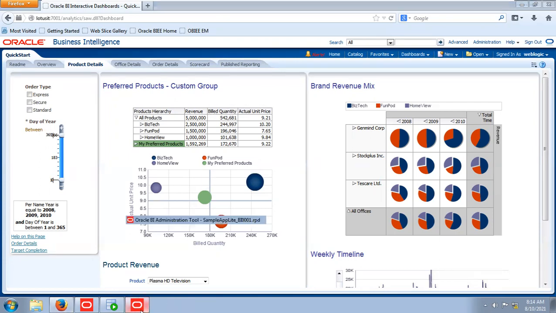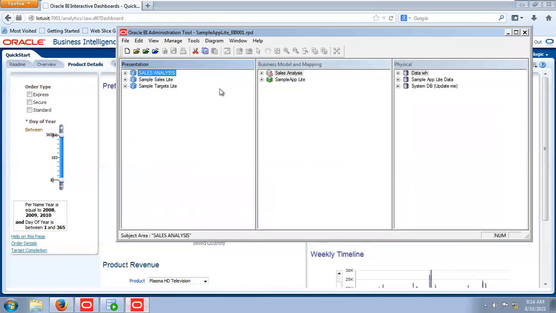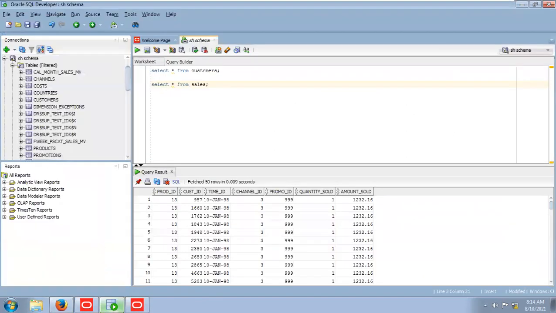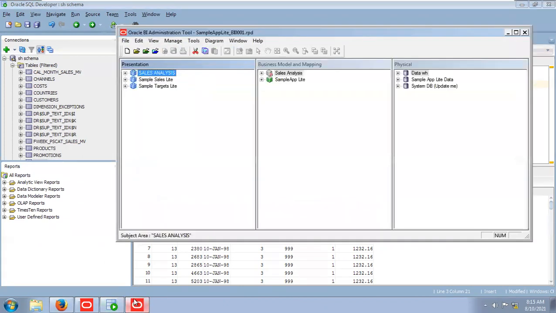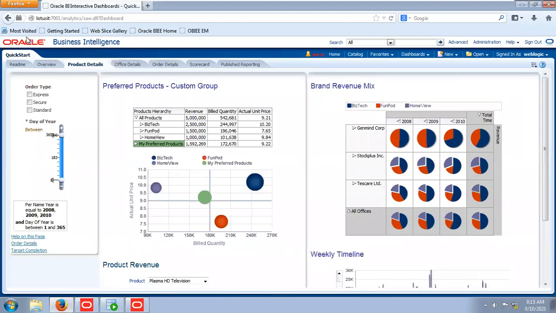First you need to check whether it is available in the repository or not. Here suppose you have only two columns, amount sold and quantity sold. Tomorrow the Informatica team populates one more profit column. Then you need to add this profit column in the repository, then it will come automatically to the front end, and you need to add this column in the report.